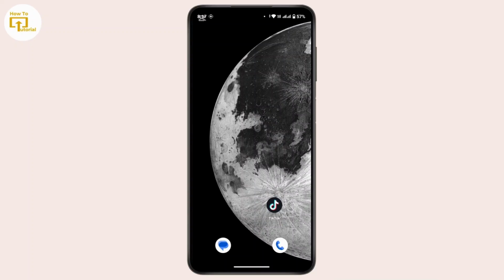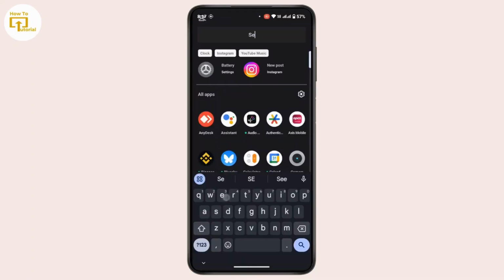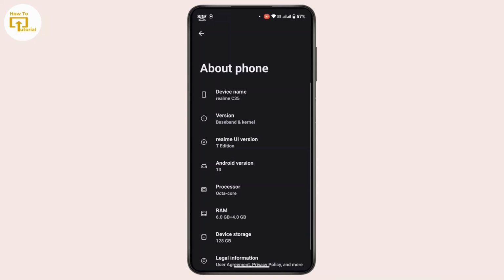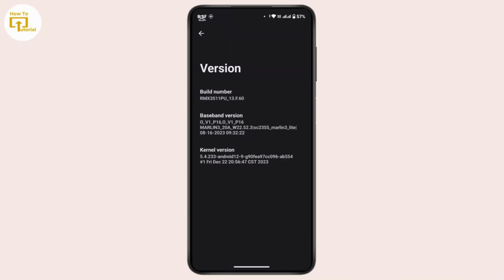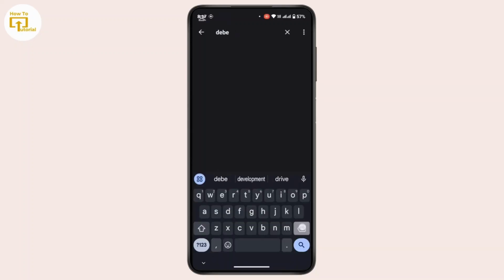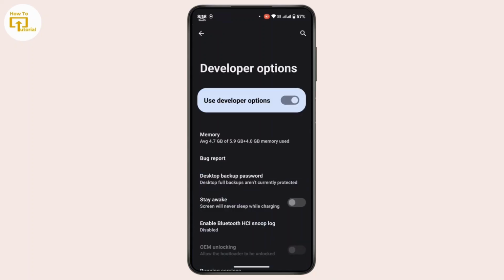First of all, you need to enable the developer options. For that, go to your settings, scroll down, tap on About phone, then go to Version, then you have to tap on Build number 7 times until you see a message like "You are now a developer." So keep on tapping. Once you have that message, you have to enter your device PIN or password. Then once you have turned on the developer options, to get to them, you can go back to your settings, and in the search bar, search for developer options and make sure this toggle is turned on.